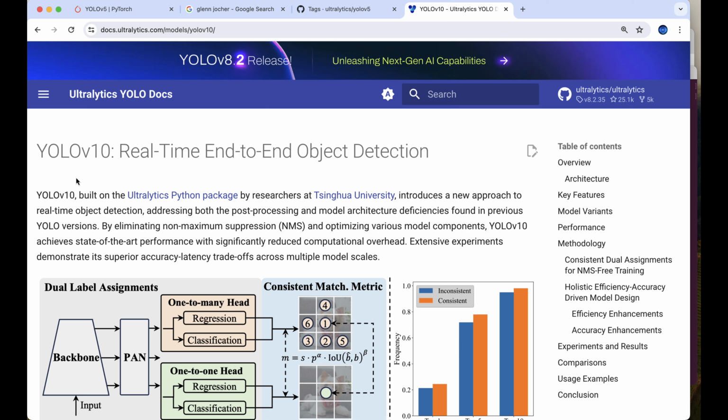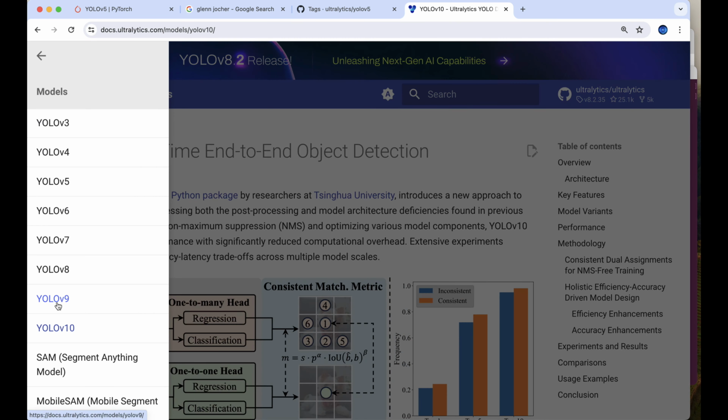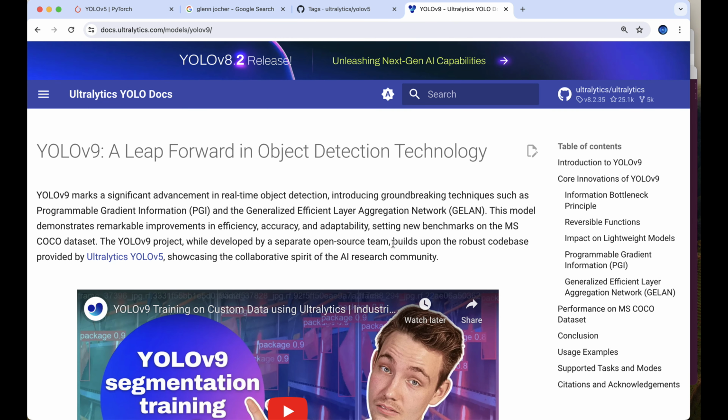However, while there may be a temptation to focus and study these newer versions instead, I think it's important to mention that these latest versions are built on the Ultralytics Python package, as is the case for YOLOv10, as well as for YOLOv9, where again it builds upon the robust code base provided by Ultralytics YOLOv5, showcasing the collaborative spirit of the AI research community.